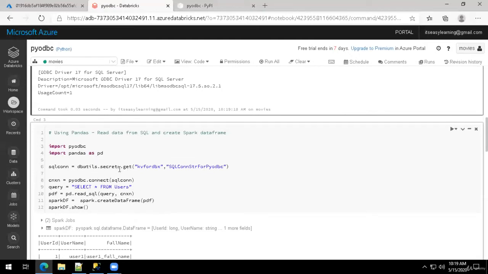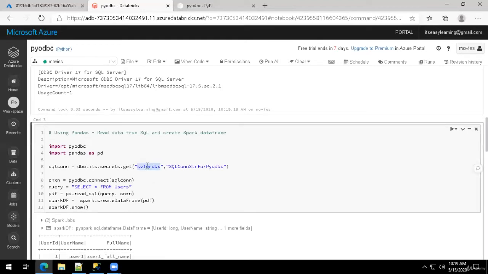Here what I'm doing, dbutils.secrets.get, kv for dbx is key vault, and SQL connection string for pyodbc is secret name. Using this connection string, I'm connecting to database with pyodbc.connect, then firing a simple select query, select star from users. Using pandas read_sql, I'm firing this query, and whatever output I'm getting, that is a Pandas data frame, I'm converting into Spark data frame, and that's it.